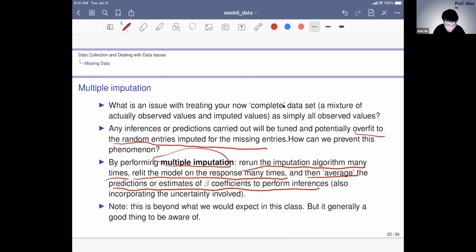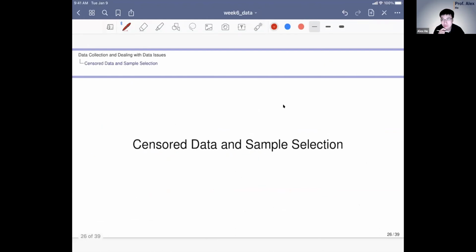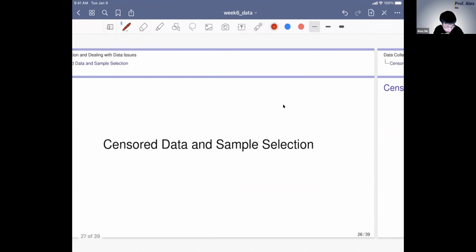Okay, the second kind of data issue that I want to talk a little bit about is that you have censored data or sample selection. Okay, so it's a little bit related to the first issue, and especially missing not at random.